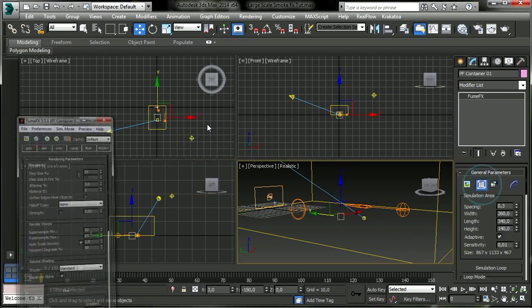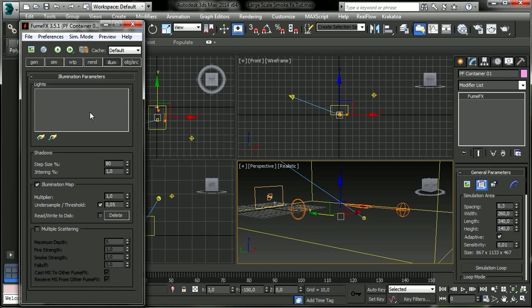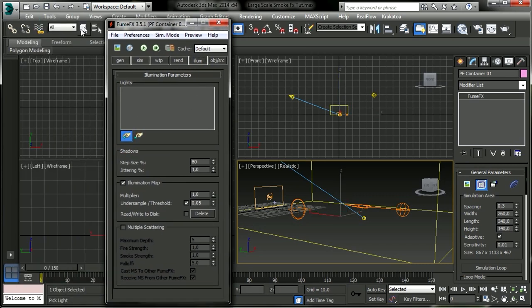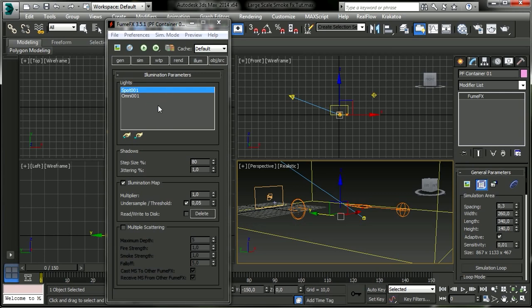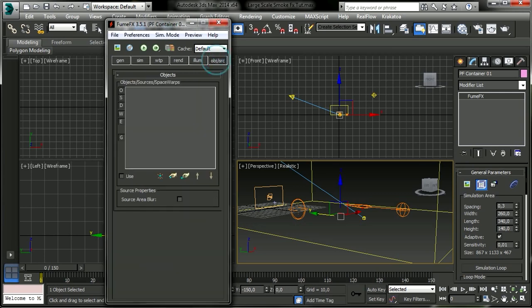Now let's select our grid. Let's go to object, to illumination, and let's pick this light by going to list and select these two lights. Perfect. Now let's also go to object source.